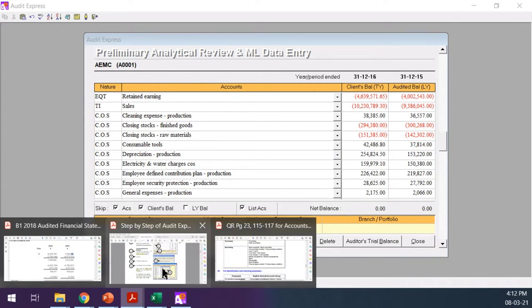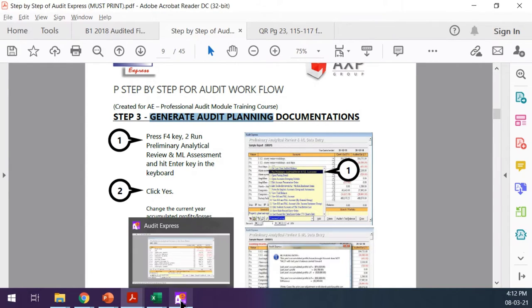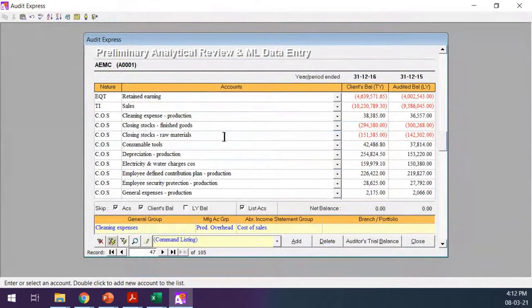Now, next one is your step by step. So move back to the step by step. This one, this is the one. Step 3, generate this audit planning documentation. Okay, so here, what we are going to do is this one. So go back to your software.